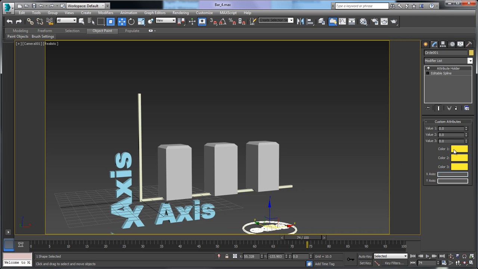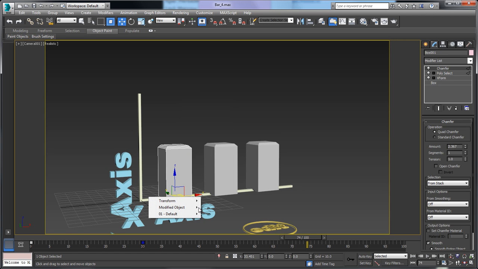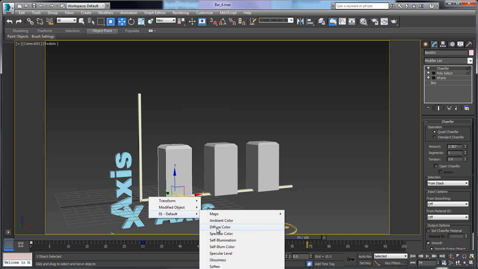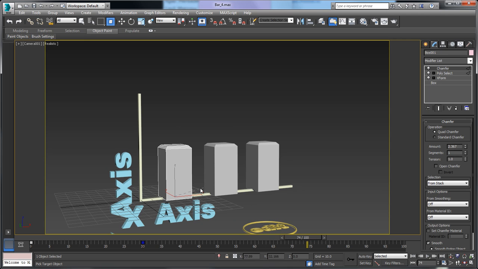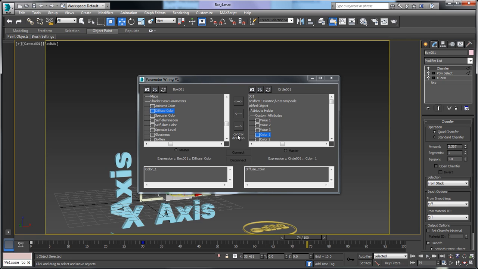If I want to connect the color here to the color of this first bar, what I can do is grab the bar itself, right click and say wire parameter. I want to grab the material's diffuse color, and wire it to this object here, modified object, attribute holder, custom attribute, and grab color 1, and it's going to immediately allow me to do that. So I want the box 1 diffuse color. That's the relation that I want to build, and I'll say connect, and now we have our connection.